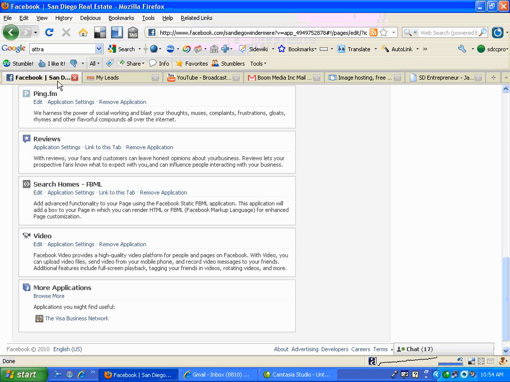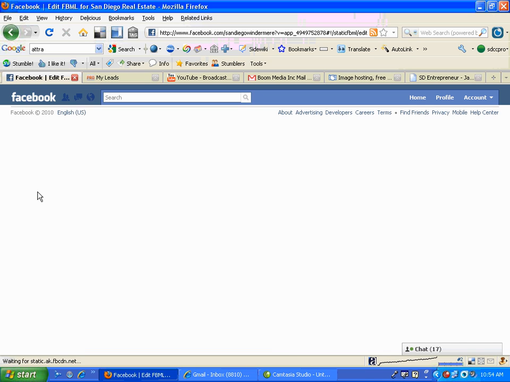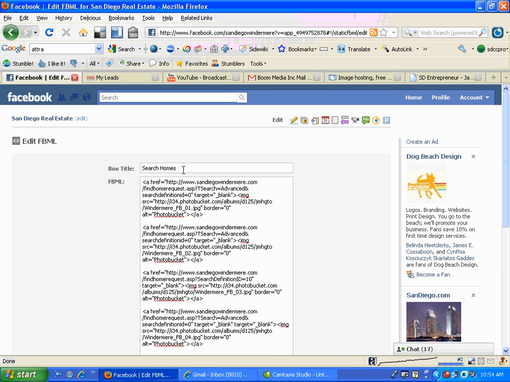And then what you'll do is go to this application, hit edit. This is the Search Homes. When you're in here, you can change the box title. I changed it to Search Homes. Then you paste the code that's right here. You paste this into Facebook. So there's four different images that you saw before. So there's four different codes.